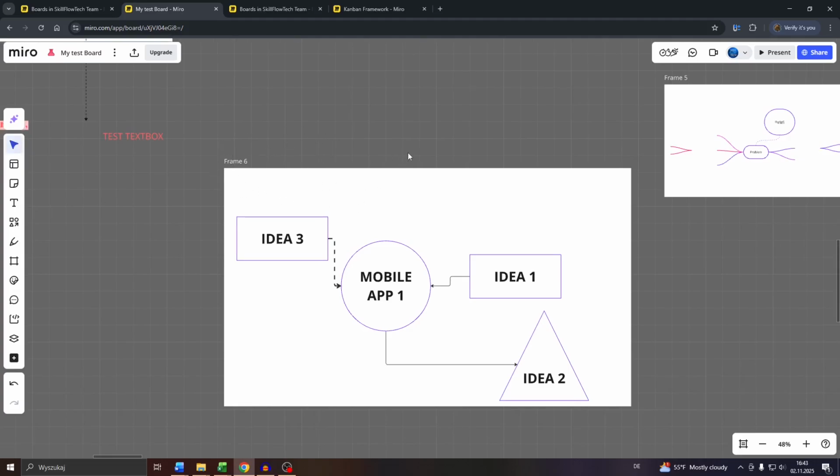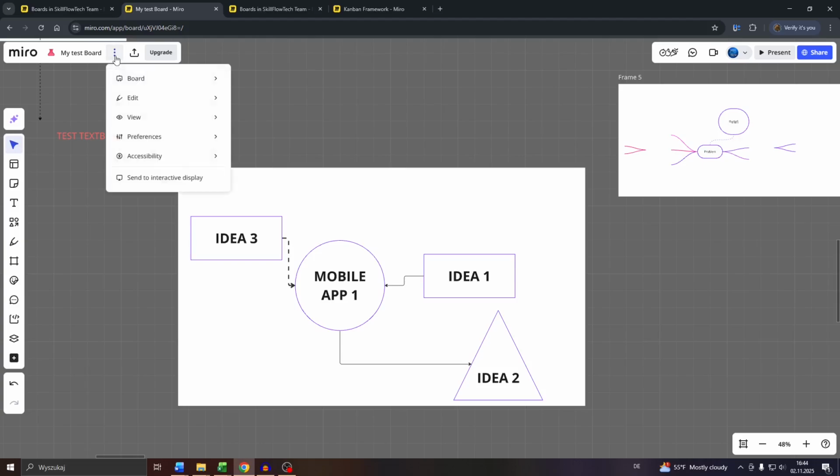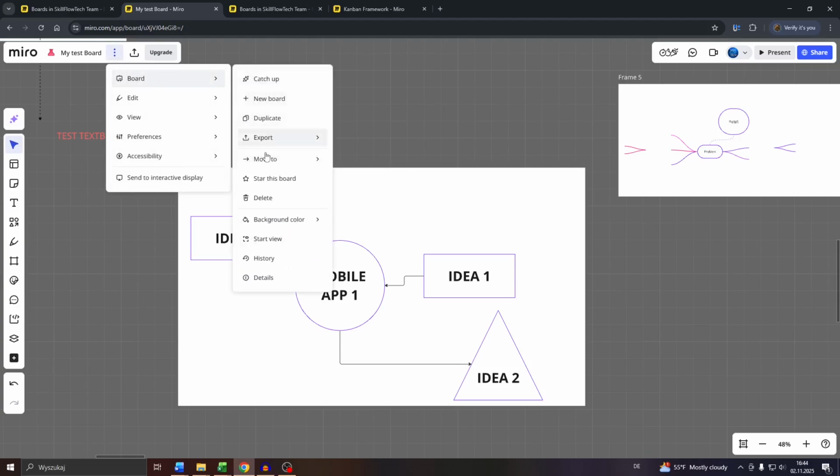So guys, navigate to your presentation board on Miro. And what you want to do is click into these three dots in the top left to access your board's main menu. Hover your mouse over board, and here guys to the right select history.